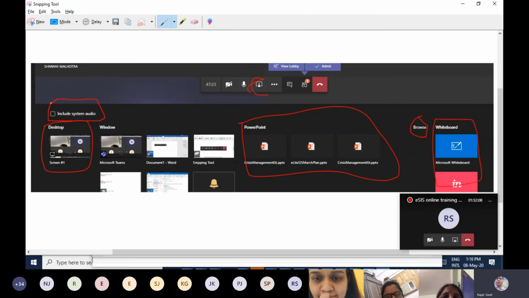You can see this includes system audio. Currently, if I play any audio visual on my system, then you will not be able to hear the audio of that particular audio visual unless I tick this include system audio checkbox. The attendees, the students, will not be able to hear the audio visual's audio. So this is how you can enable the audio of any audio visual for your students. So this is how this share screen function works during your lectures.